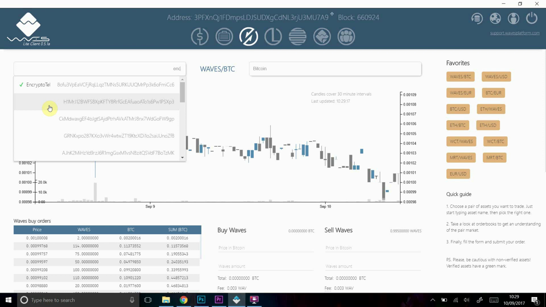Please do not buy that token because there's a chance it's a scam token or a fake token because it hasn't been verified by the team. So always watch out for the green tick and only trade tokens with the green tick and the name next to them. Again, I'll put a link to the form that you need to fill out to get verified by the Waves team in the comments section below the video. So if you need that, it's right there. But yeah, always look out for that green tick.